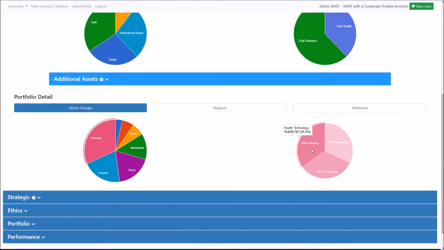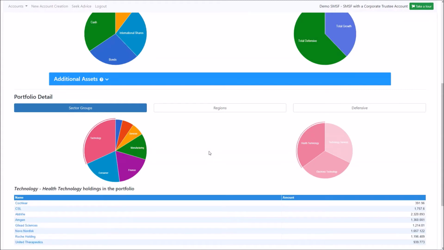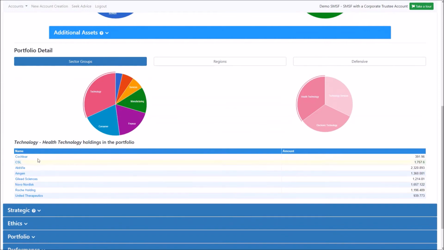As you can see here now, there are subcategories of health technology, technology services, and electronic technology. And from here, we might say, okay, what have we got in health technology? So we'll click on that one, and it will bring up the relevant companies that fit in under that subsector.